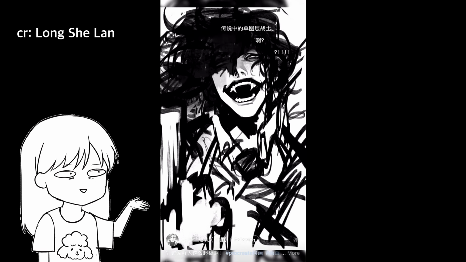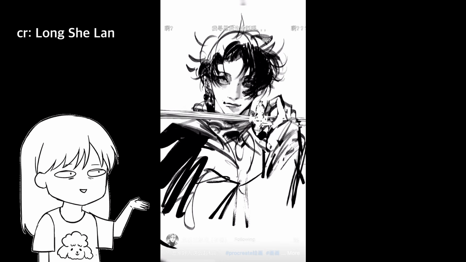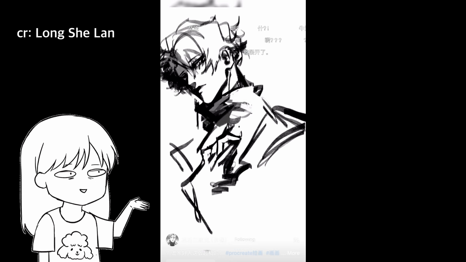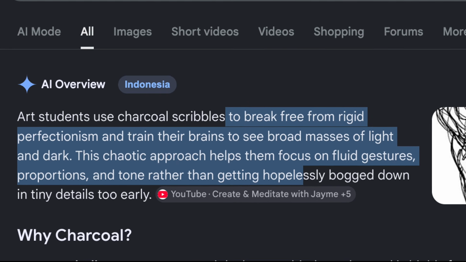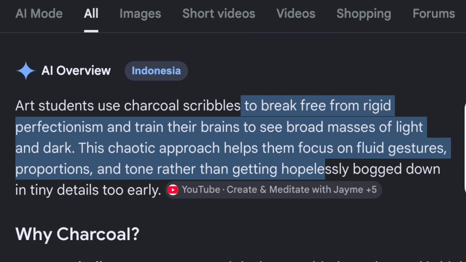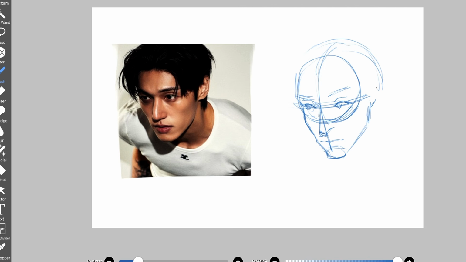But I've seen professional artists draw portraits from literal scribbles, and I read somewhere that art school students also do this as a practice, usually with charcoal. I googled it and it says that it's a practice to bypass perfectionism and rigidity, but this is an AI overview, so take it with a grain of salt. If any of you know anything about this, please let us know in the comments. Share your knowledge.